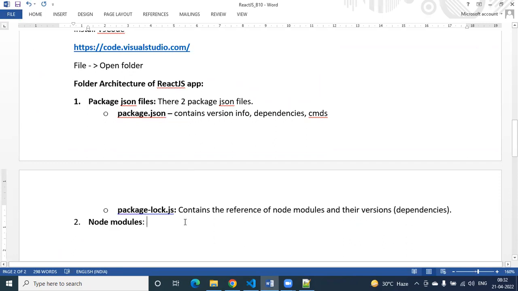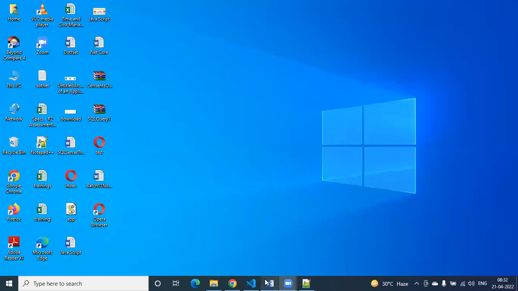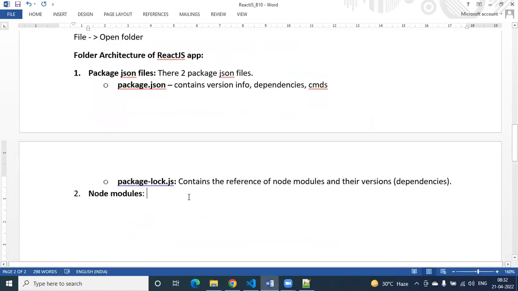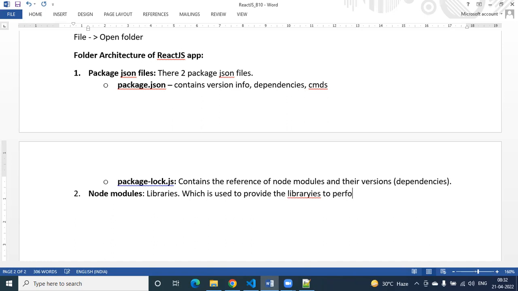So node modules. What is node modules? Here I said, right? ReactJS contains a number of library supports. Node modules are simply libraries, which are used to provide libraries to perform a task.